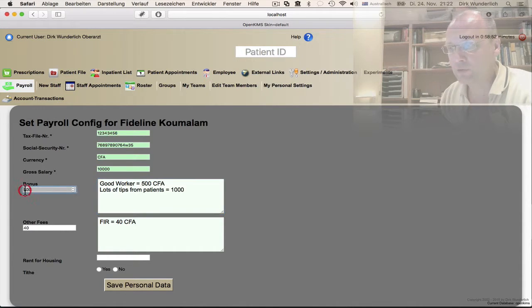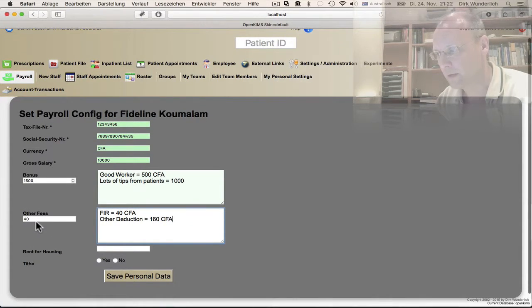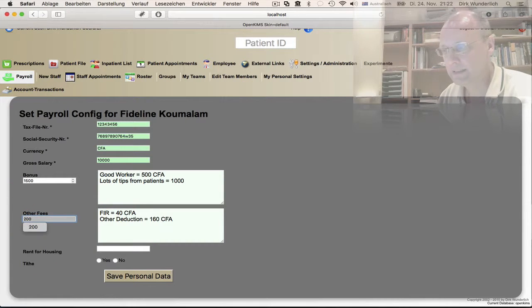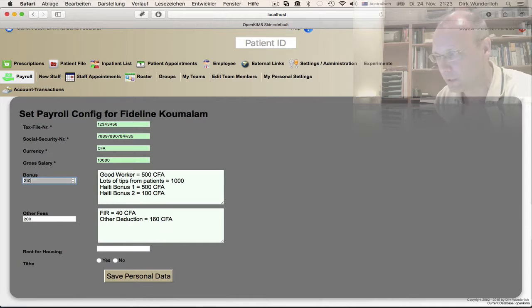Please notice that you need to calculate the total of those bonuses yourself. The same accounts for the deductions. Let's say other deductions equals 160 CFA, and that'll then calculate up to 200, right? And you can have as many lines in there as you like. Bonus 1 equals 500. So that would be another 600 on top, so that would be 2,100.